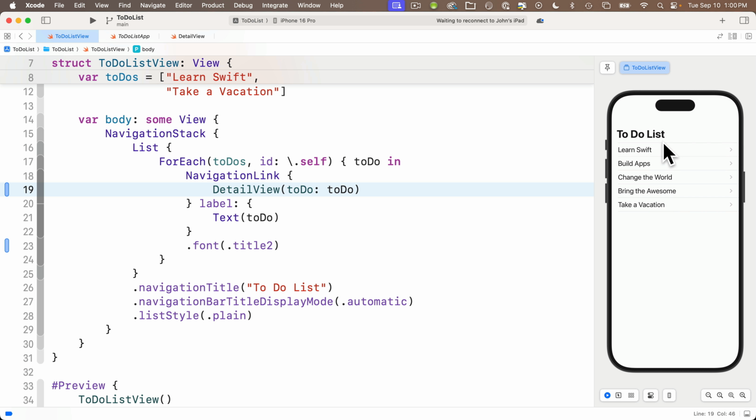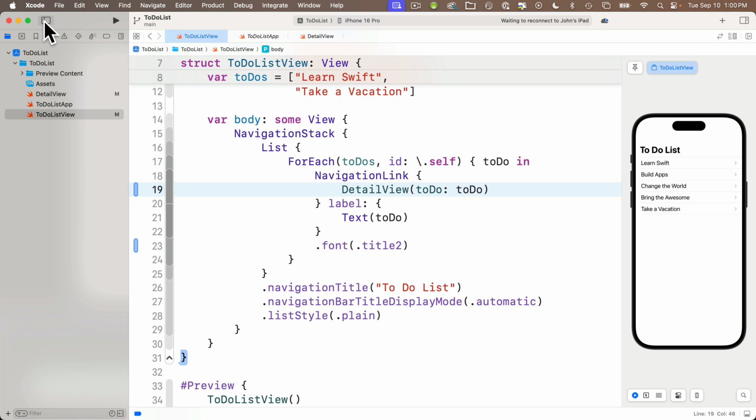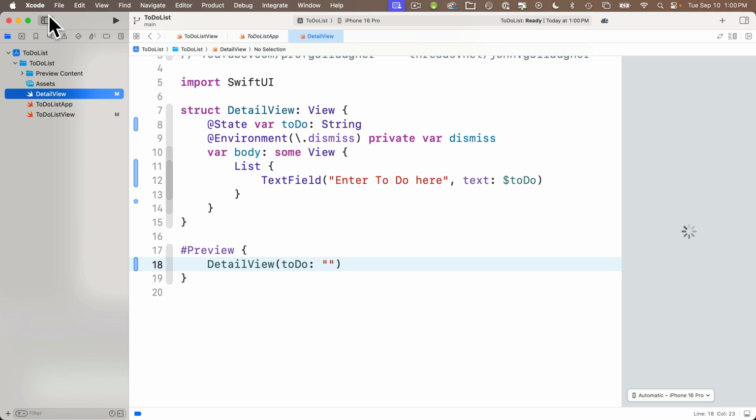Now we see the preview canvas is working. I can click a value, and the to-do value that I click in the to-do list view was passed over to the detail view. It shows up in our text field, and I can click this to-do list back button, and things are working fine. We're passing data from one view to another. Nice.